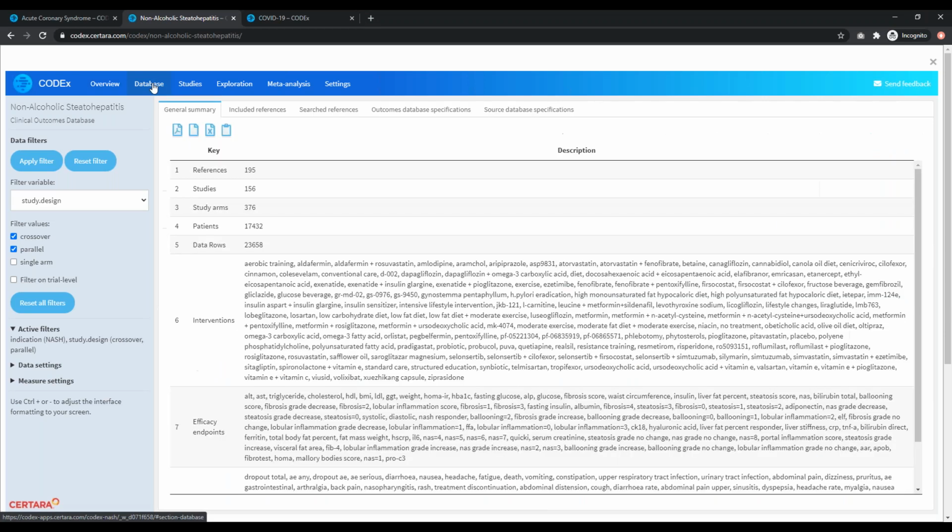The next tab here at the top is the database tab. This is the only part of CODEx that does not react to the filters, because we'd like you to understand what is in the database itself. There's a general summary. You can download the PDF of this. Every table has these buttons that allow you to download a PDF, a CSV file, an Excel file, and copy stuff to the clipboard.